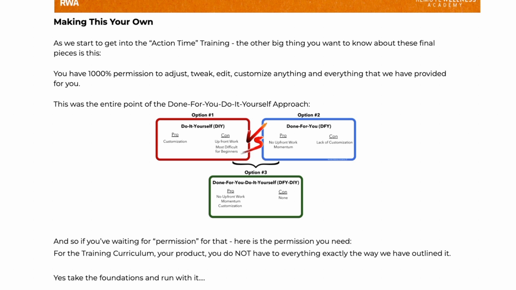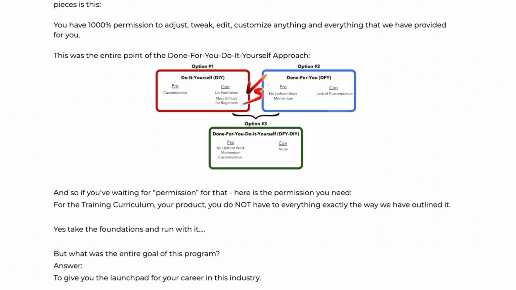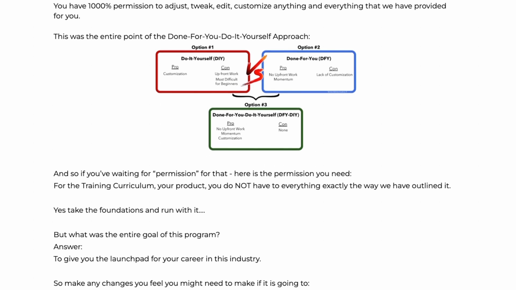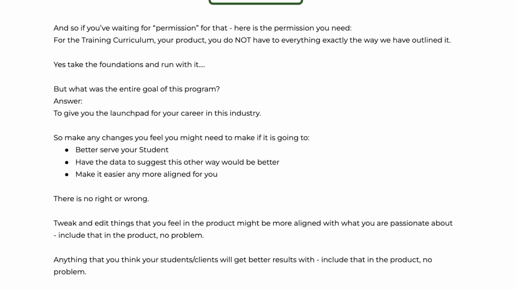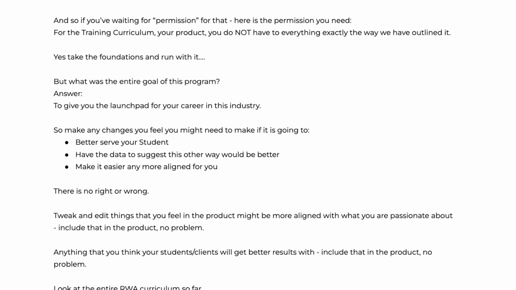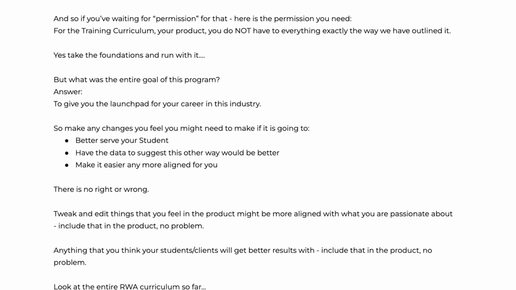This was the entire purpose and the entire point of the done for you, do it yourself approach, is that all we wanted was to give you the foundations that you need in order to go out there and have that kickstart, so that you can start becoming resourceful and creative throughout this process. And so if you have been waiting for permission throughout this entire process, here is the permission that you need for the training curriculum, for your product. You do not have to do everything exactly the way that we have outlined it.